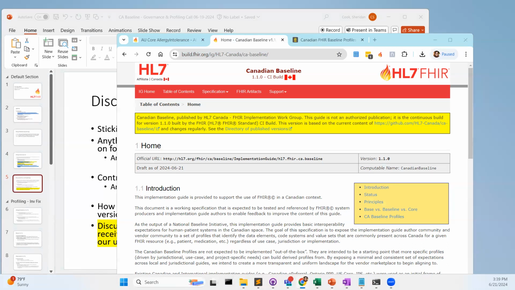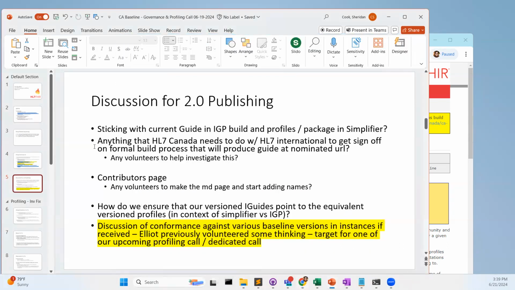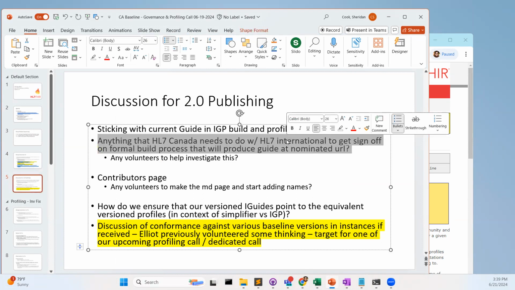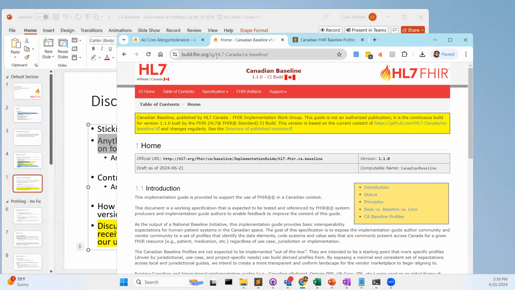And so what I'll say is, if we're operating under that assumption that we're going to continue having a formal IG Publisher guide and ensuring that our profiles are hosted, we have to actually figure out what the process will be, whether there are sign-offs, to ensure that we can have this hosted on hl7canada.ca and pushed through the process.